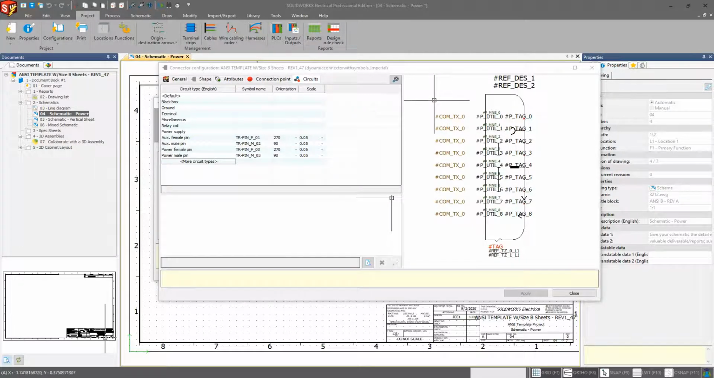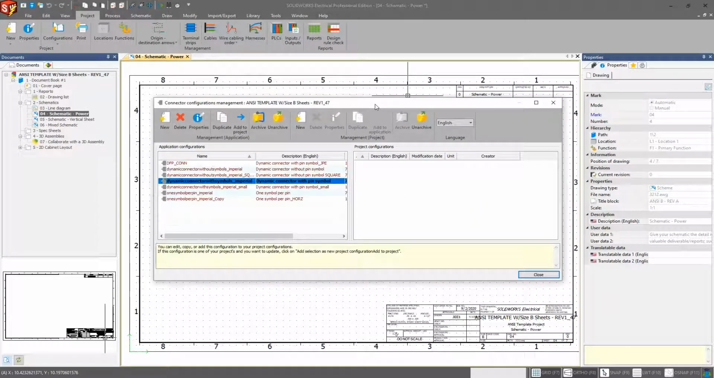So you can really dial in and make these connectors very unique to what you need them to be. So that is pretty much a very straightforward view of what the dynamic connector configuration is. Again, there is a lot more information about these in the official training through your local value added reseller.